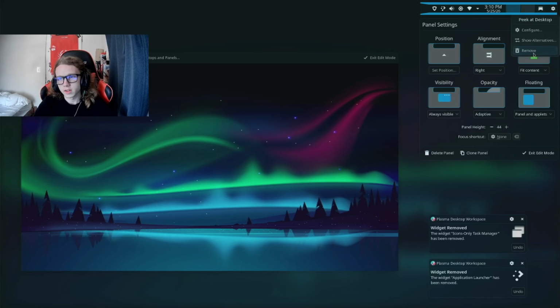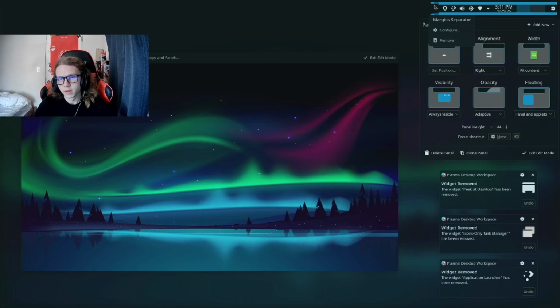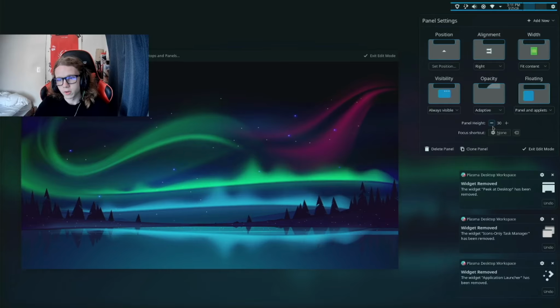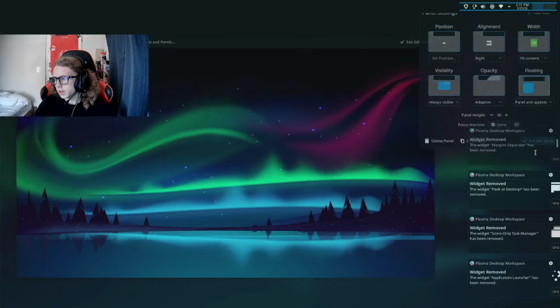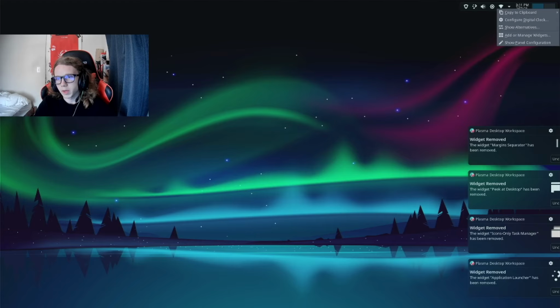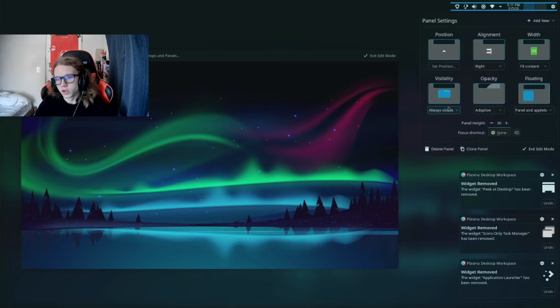The peek desktop, I'm going to remove that. I don't want that. This margin separator, I don't need. Let's remove that. And right now, let's also shrink it down to, yeah, I think 30 looks good. And there we go. We have a simple looking panel here. Let's actually change it to show dodge windows, and I'm gonna make it translucent.